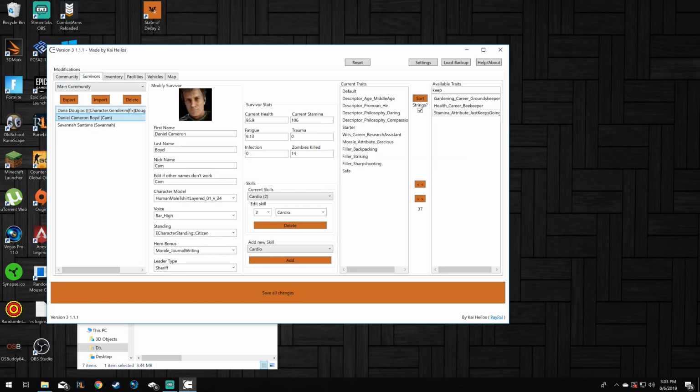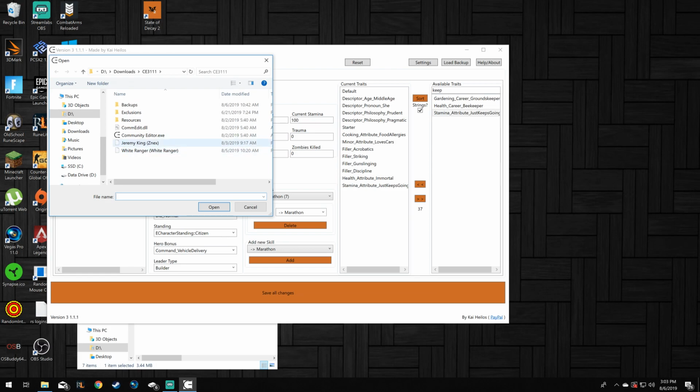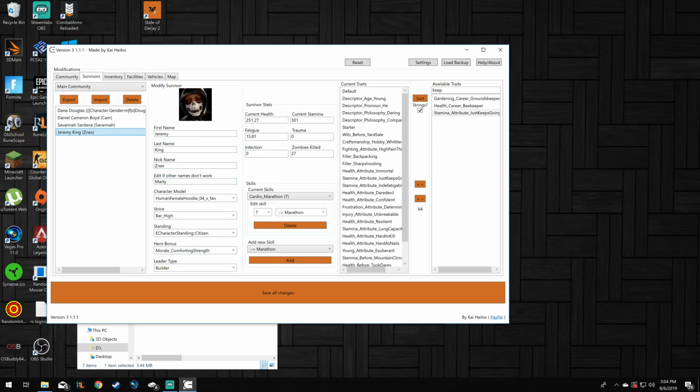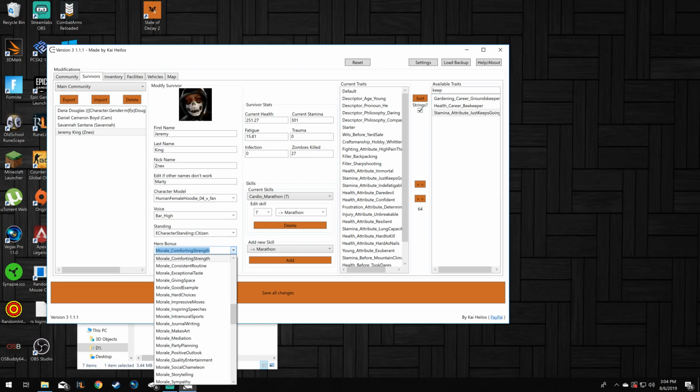Back to survivors here. If I wanted to import a survivor that I've saved off a previously edited file, I would go import, and these are the ones that I've made here. This is the best character that I've made. His health bar is ridiculous. You can also change their leader type of what they're going to be and their hero bonus of what they're going to be.